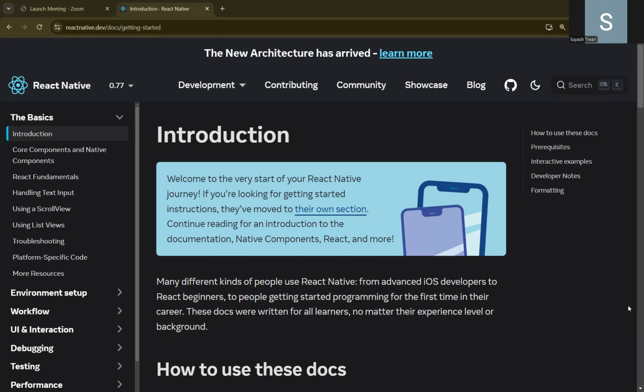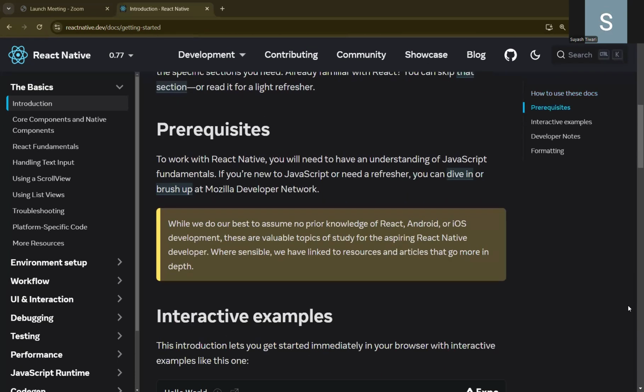It will be an introductory session that we will be doing. So let's start with the introduction part, that is React Native. We'll first read the introductory part of React Native. That is, many different kinds of people use React Native, from advanced iOS developers to React beginners to people getting started programming for the first time in their career. These docs are basically telling you why React Native is being used by different programmers nowadays.